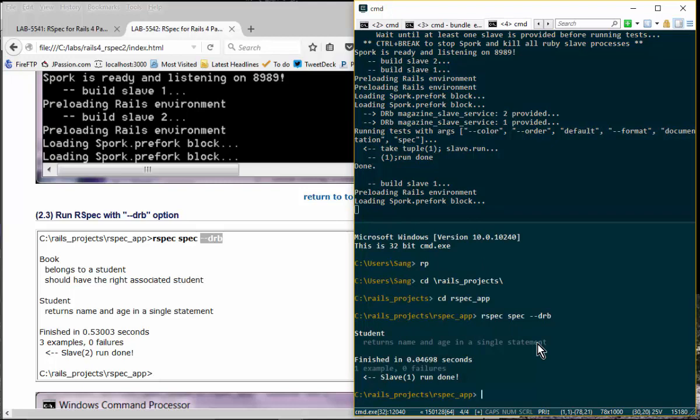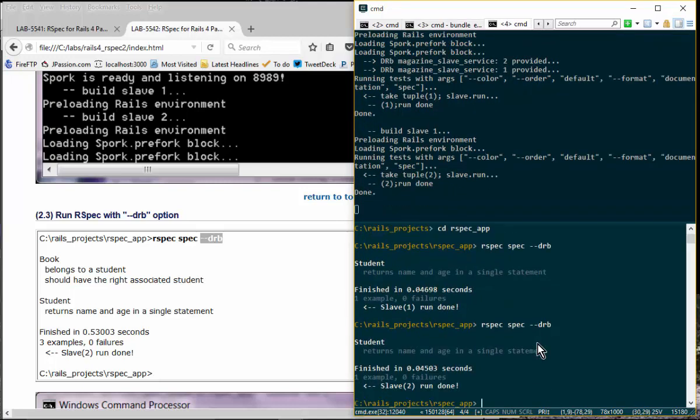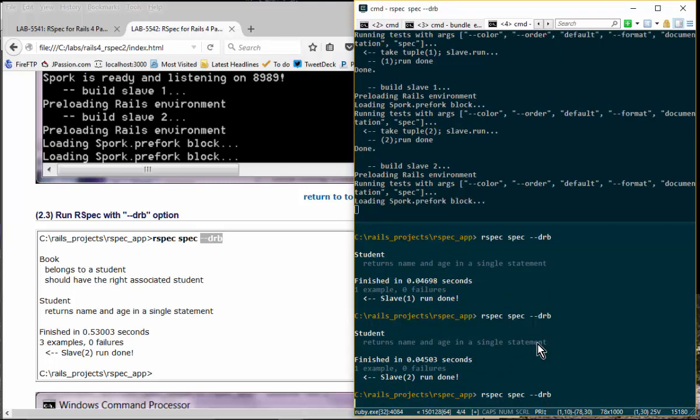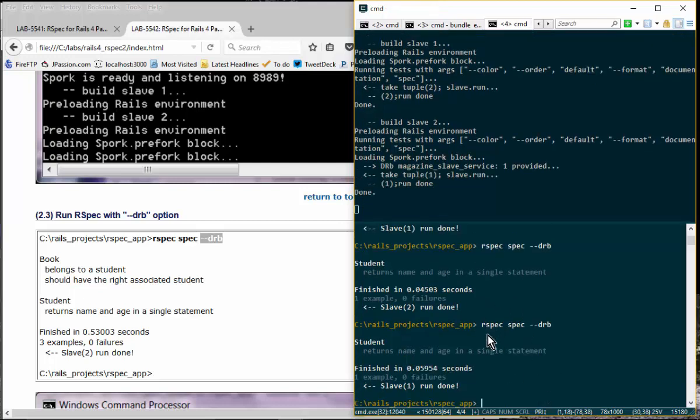Now if I run it again, it's going to be pretty fast. I don't have to restart the Rails server every time I'm running the spec. So it basically saved the time. Okay, so that is the idea.